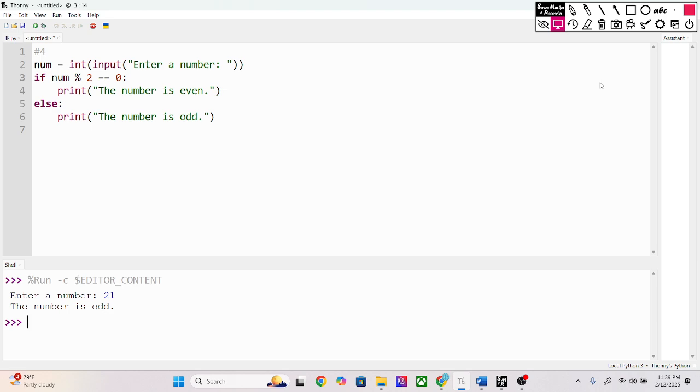In this question also we have that problem. Now if I input 0, what happens? I'll run it and input 0. The number is even, but 0 is not an even number, right? And also it's not an odd number.